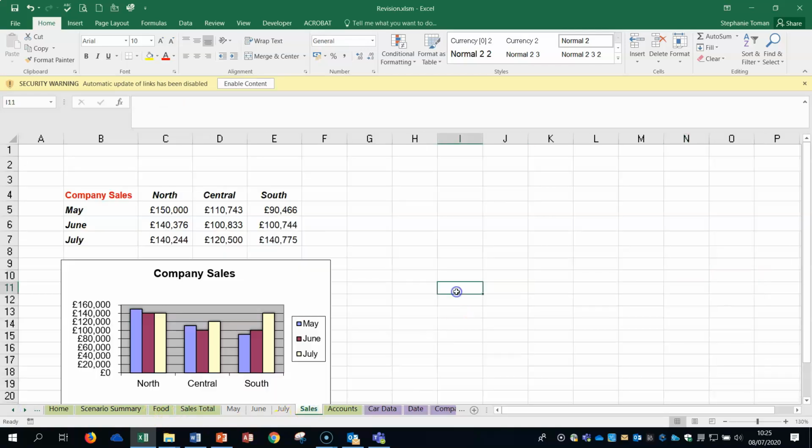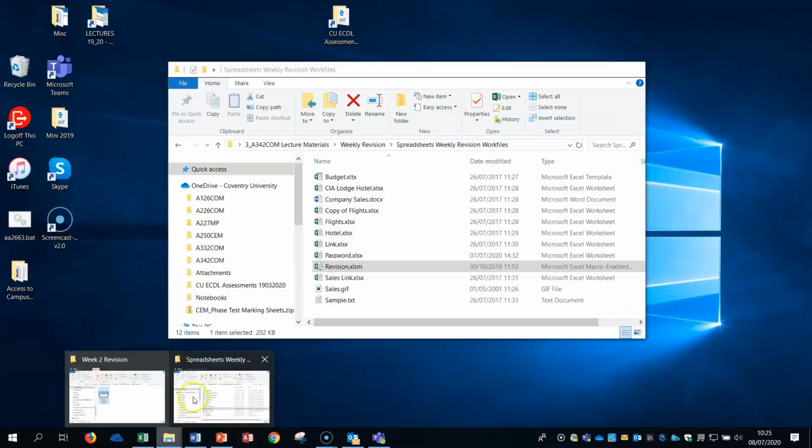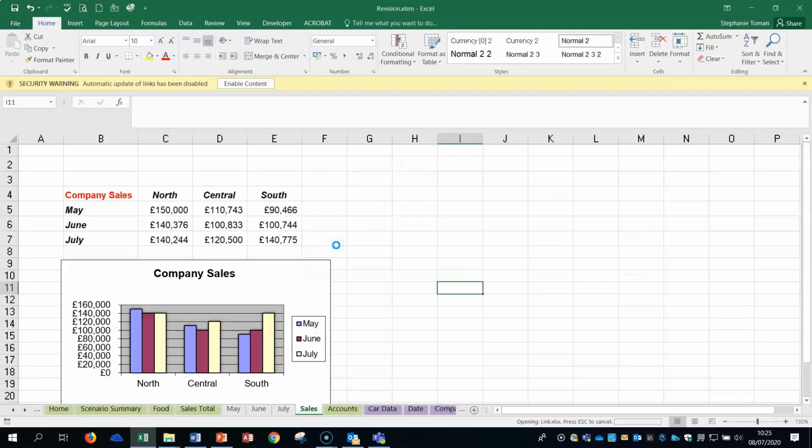Sales. And back to our question sheet, number 16. Oh, we've got something outside of the revision workbook. Okay, so we're going to open up the file called link without updating the links, and we've been asked to break all the links to the external file, save and close. So back to our folder. There's our link workbook.